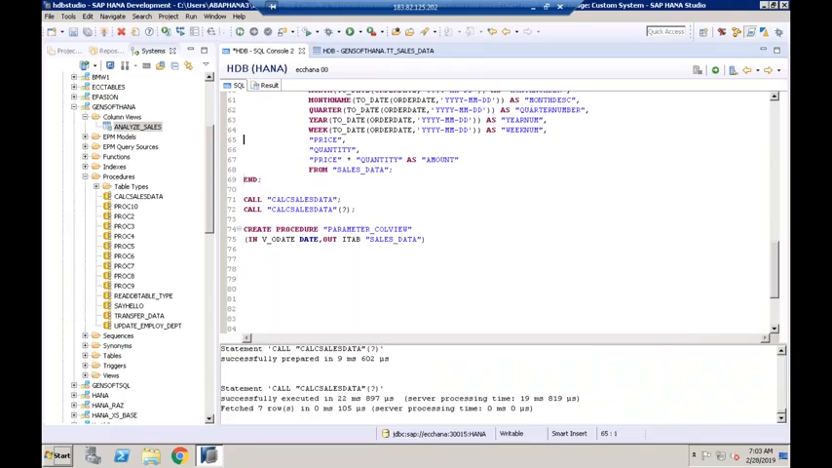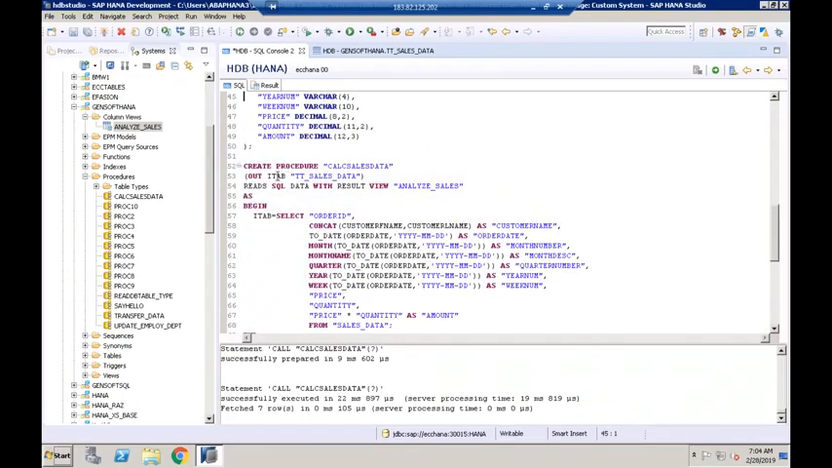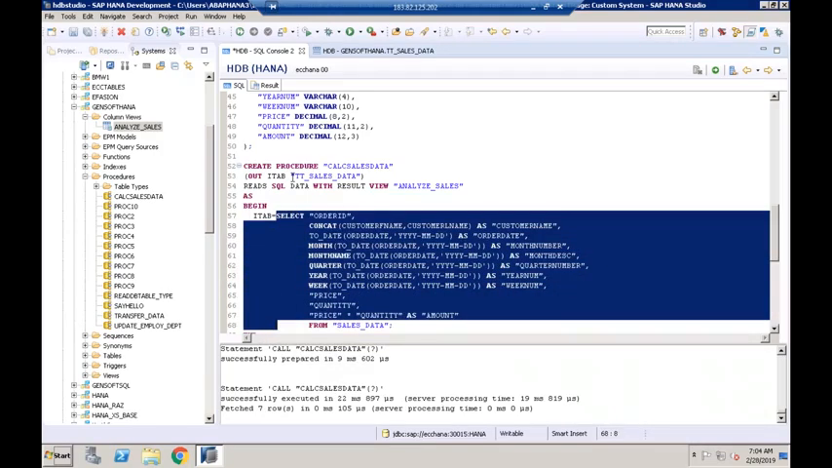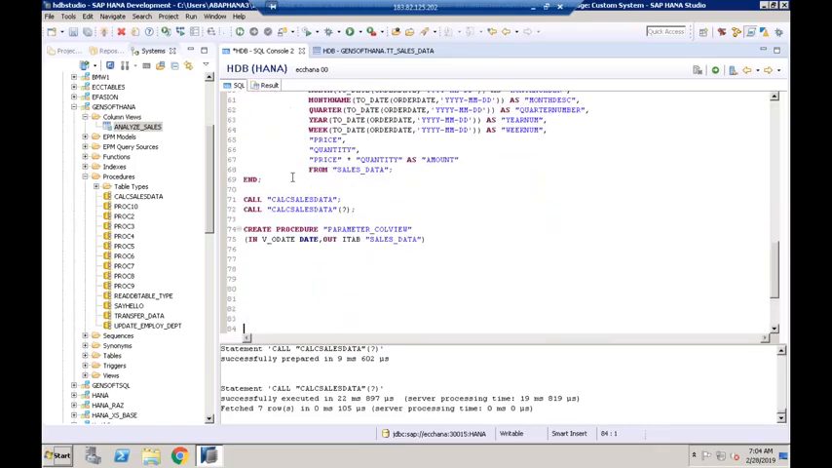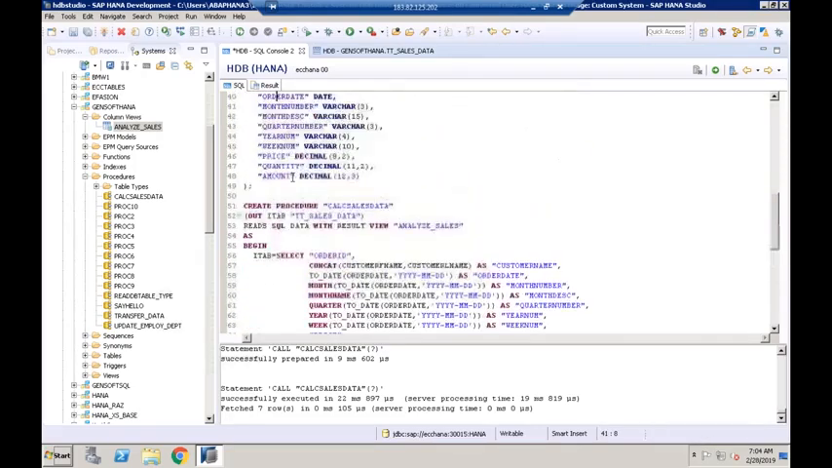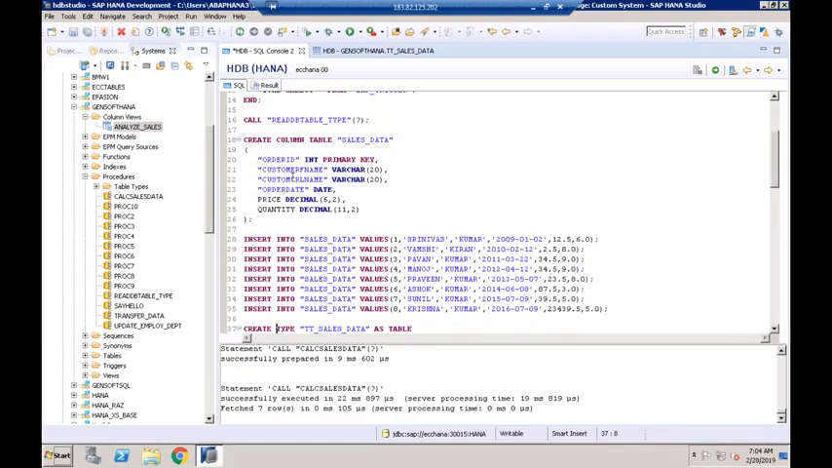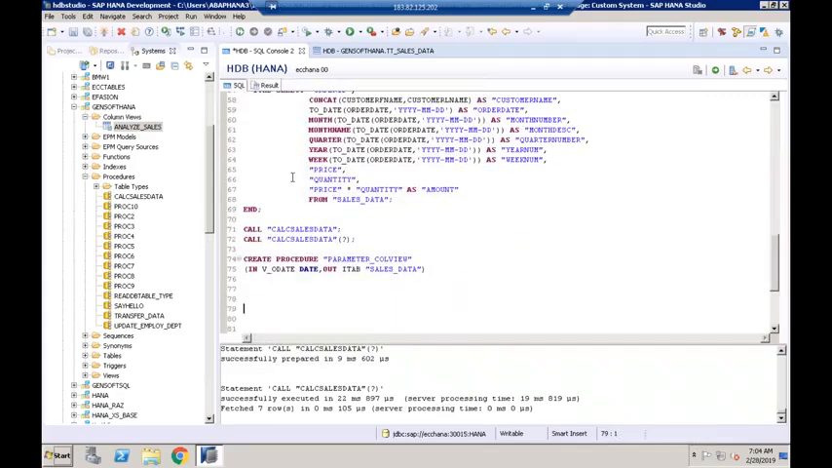Remember, in the earlier procedure, my output parameter is referring to the table type. My table type has 11 columns. That's why when I'm selecting, I should ensure that I'm retrieving 11 columns, because my output parameter is referring to a table type which contains 11 columns. Now my output parameter is referring to the database table, and my database table contains only 6 columns: order id, first name, last name, date, price, and quantity. So keep that in mind.